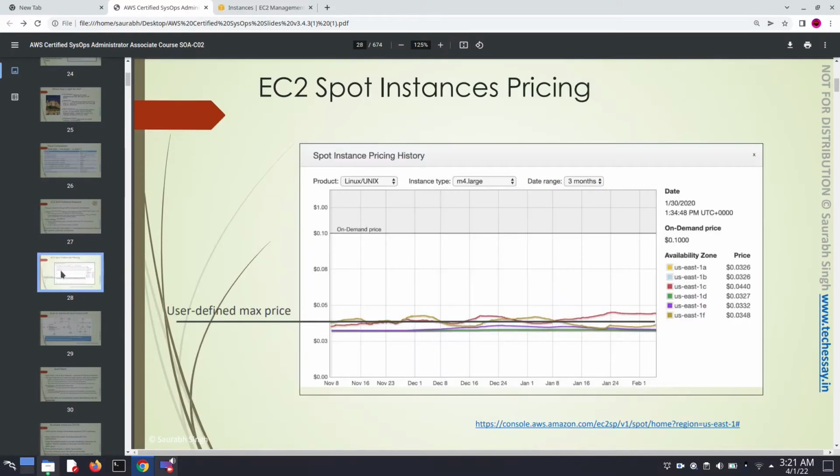Okay, let's talk about EC2 spot instances pricing. Here in this chart you can easily see the product, which is basically Linux or Unix operating system, the instance type is M4 large, and the date range is 3 months. It means this chart is showing 3 months of results, the dates are given here, and the on-demand price is also written here, $0.100, and the availability zone and corresponding price are also given here.